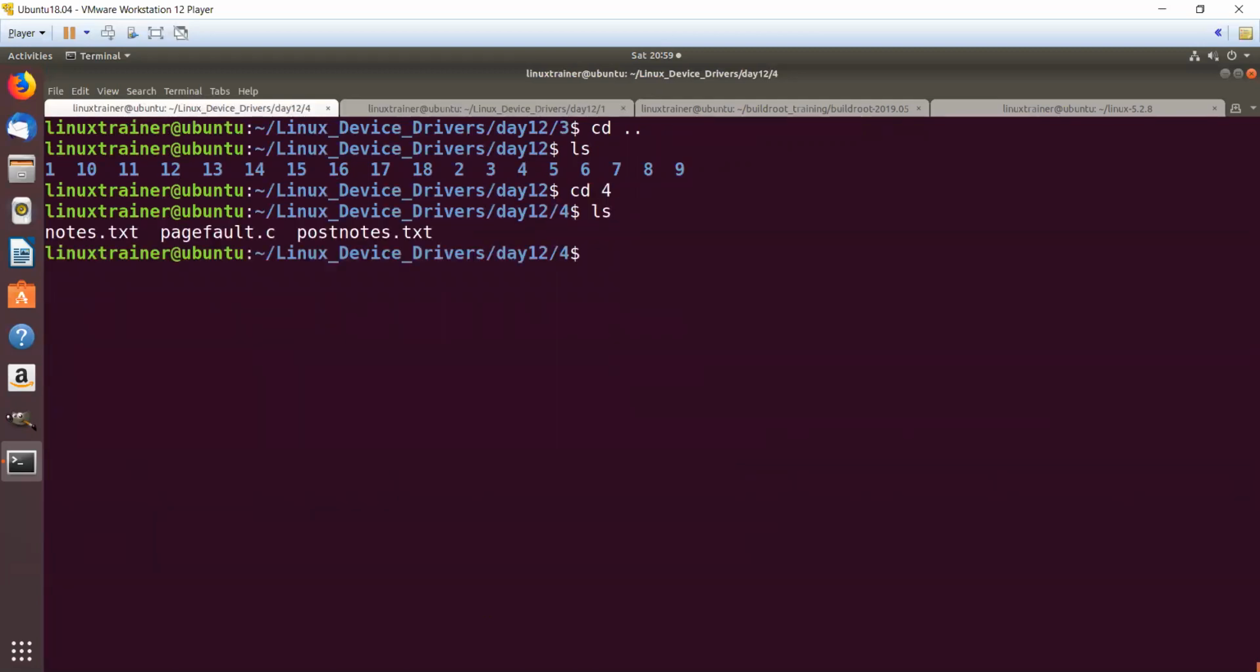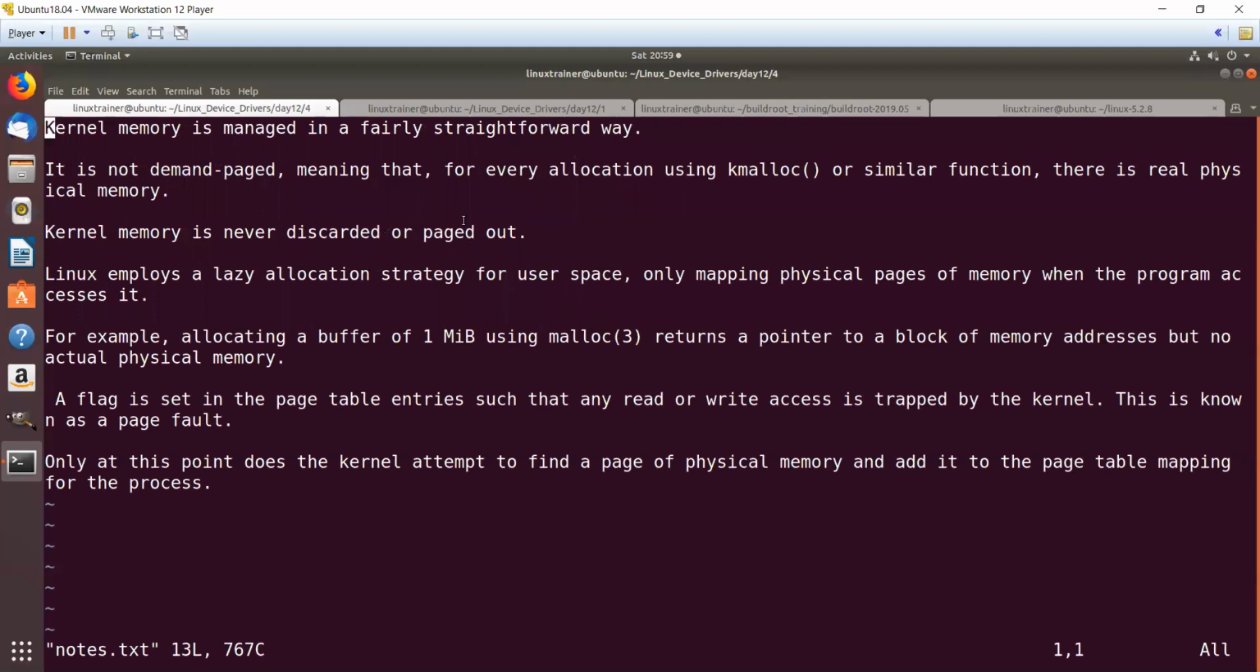How many of you know about page fault? What is a page fault? You may have heard this a lot. We know we have divided the virtual memory into pages, right? Kernel memory is mainly allocated using kmalloc, or there are some other functions which we'll be discussing. All the pages are not being used.